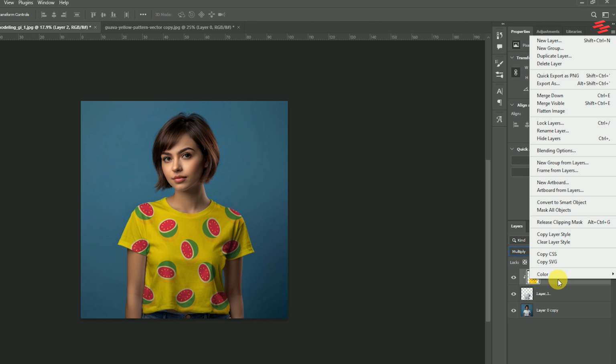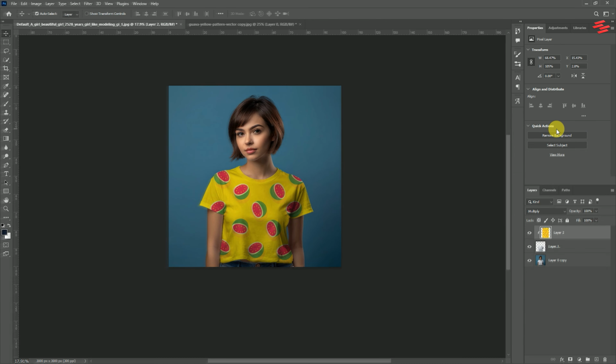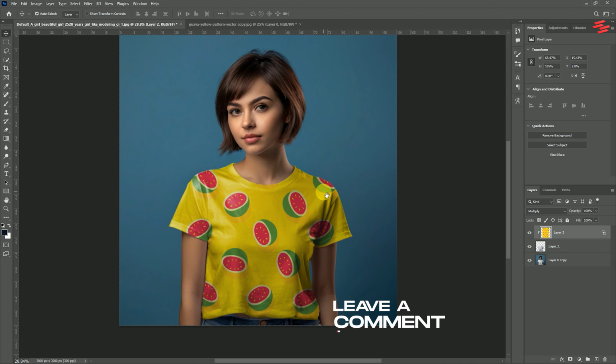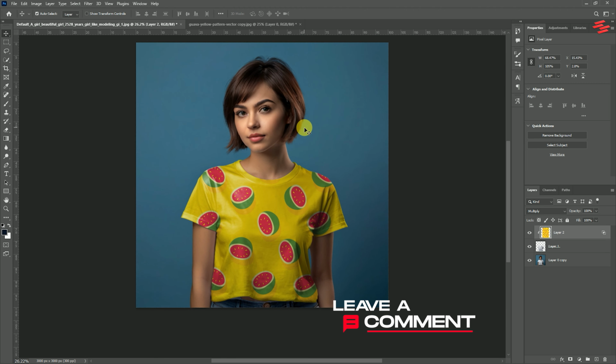After that, right-click on your design layer and select Blending Options. Now hold Alt key and follow this to make your design perfect. Then click OK.